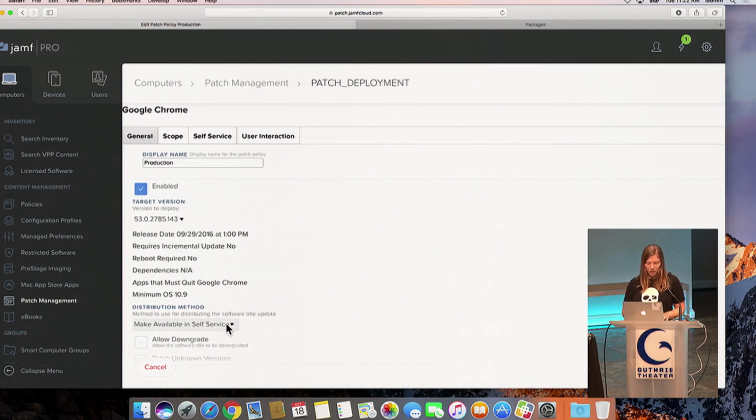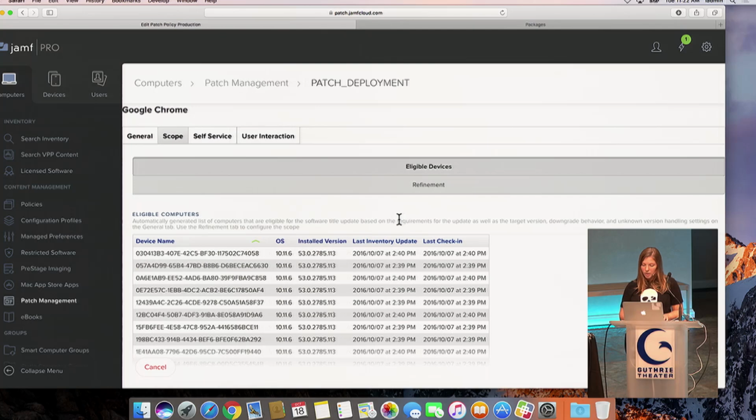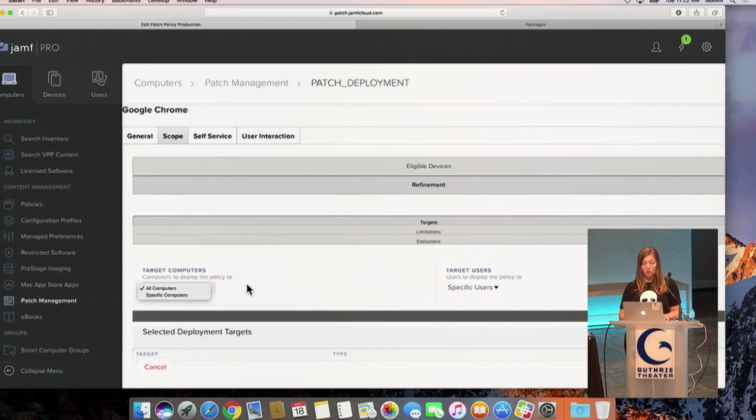And this patch policy I actually have set to be made available in self-service. This is a much broader group of users, and so we want the user experience to be a little bit nicer and less forceful with them. So again, we'll look at the scope tab, and the JSS is doing the same handy thing where it's auto-calculating all of the devices that would be eligible for this patch. And because this is our production patch policy, we'll go ahead and leave the target set to all computers.